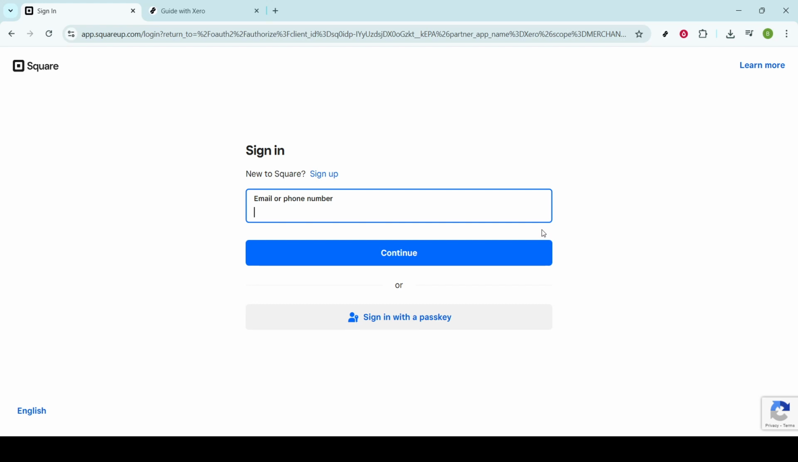These steps are designed to ensure that your Xero account properly integrates with Square, efficiently syncing your transactions and financial data. It's important to pay attention to any permissions and settings that may pop up. You want to make sure that everything is set up according to your business needs and requirements. And with that, you've now successfully integrated Square with Xero.